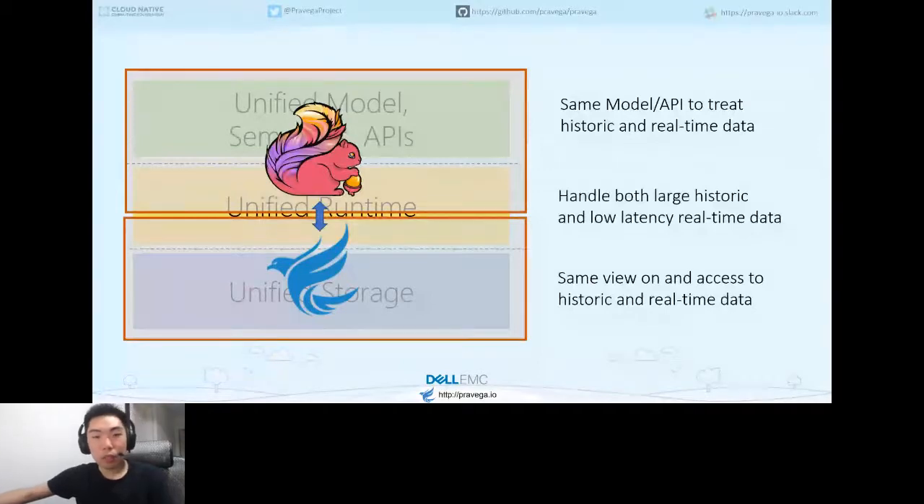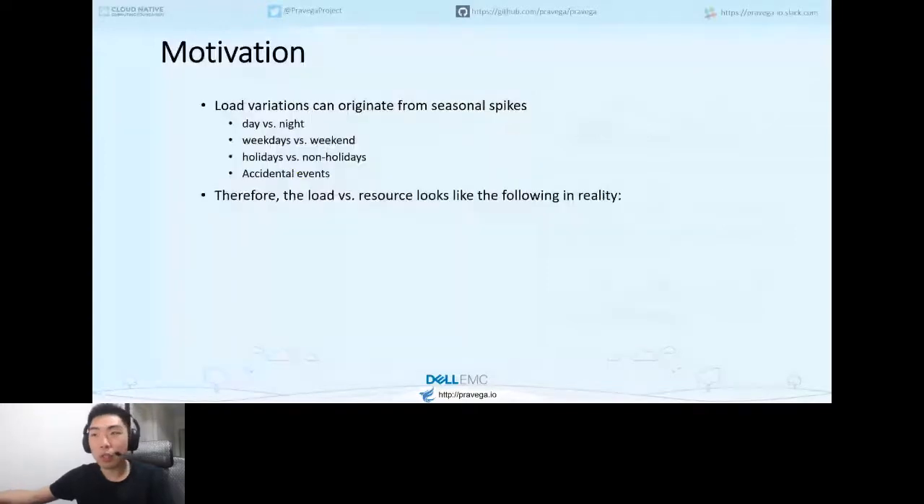So next, I'll share more details about the main topic, which is end-to-end autoscaling with these two projects. So here is the motivation. Load variations can originate from seasonal spikes, such as day and night, weekdays, and weekend. For example, the traffic in the city may go up in the rush hours. And also we can see holidays, non-holidays, and some accidental events, such as earthquake vibrations.